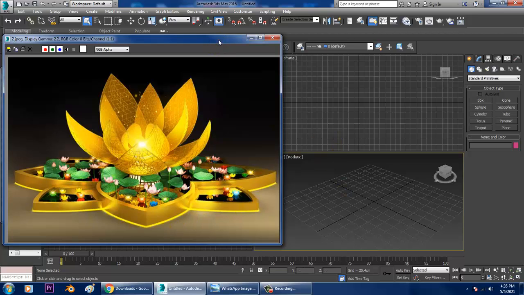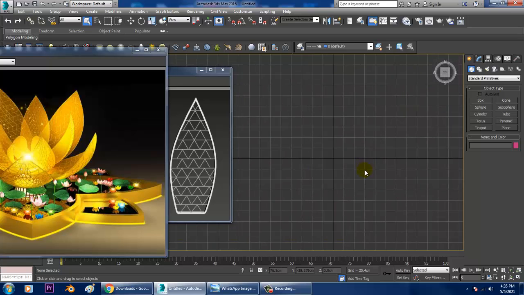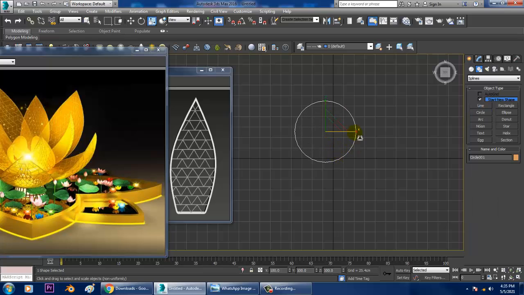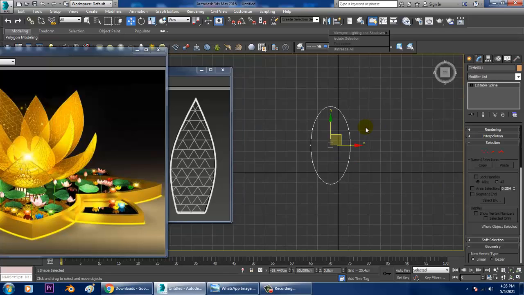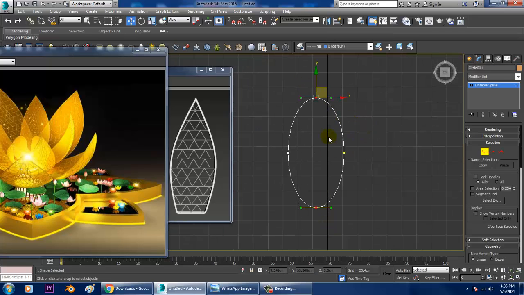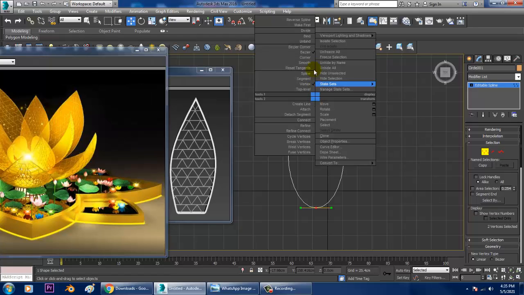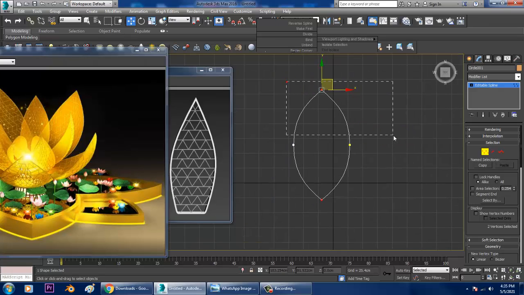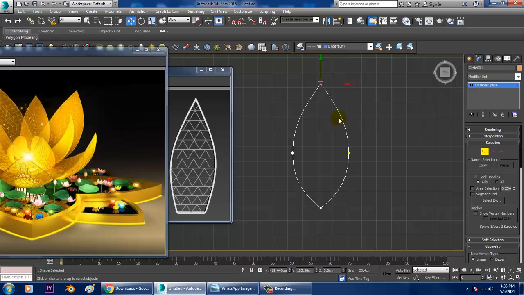So how can it be done? Let's go to the top view over here. Let's go into the splines. Let's take a circle. Let's press R and scale it. Right click, convert to editable spline. Let's go into the vertices. Right click and let's make it as a corner. So once you make it as a corner, it's going to be sharper. So let's go into the segments and let's delete this segment.